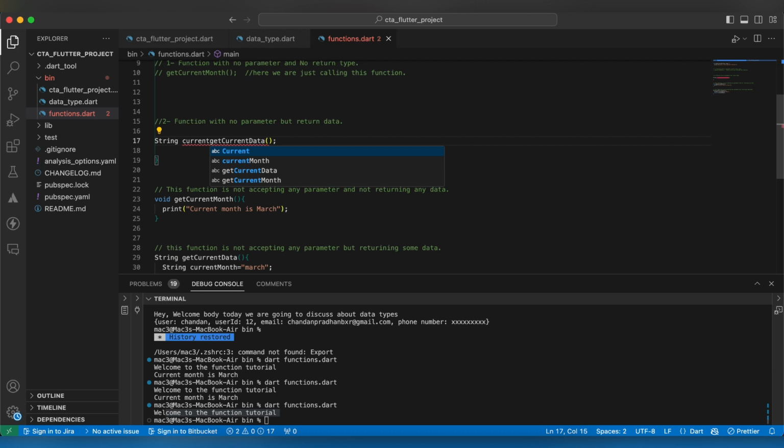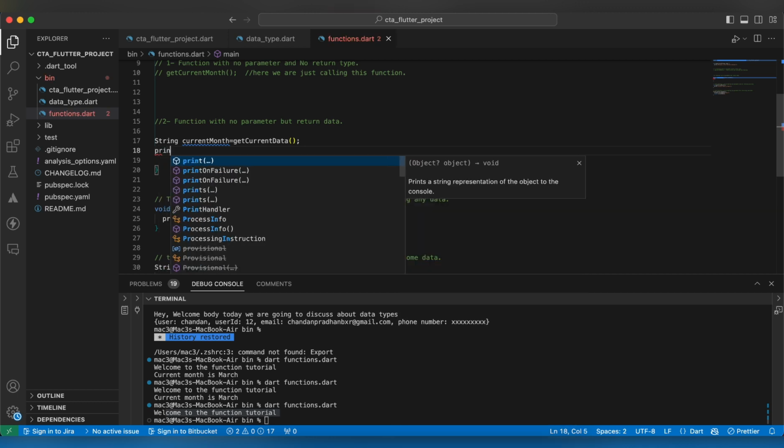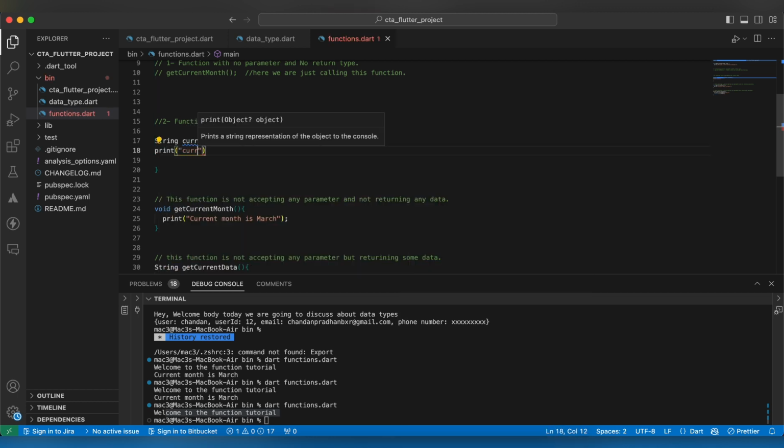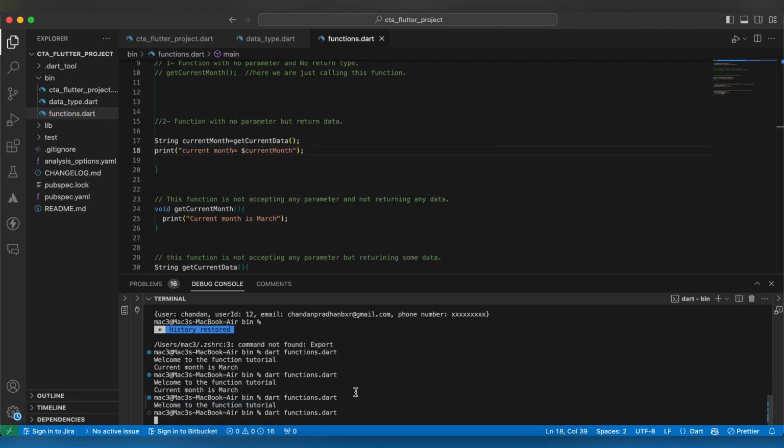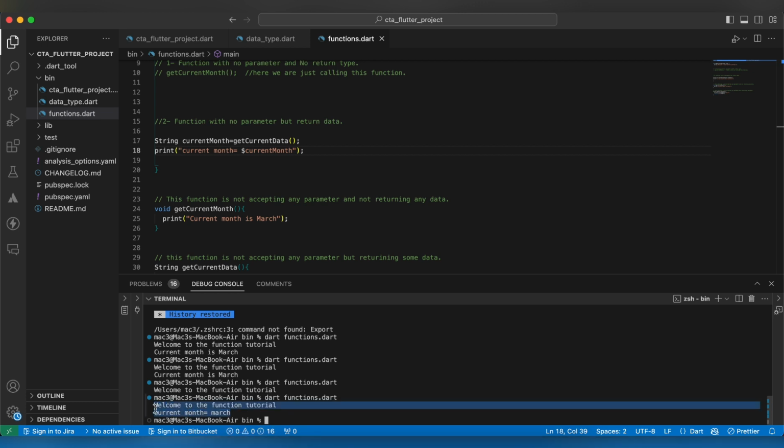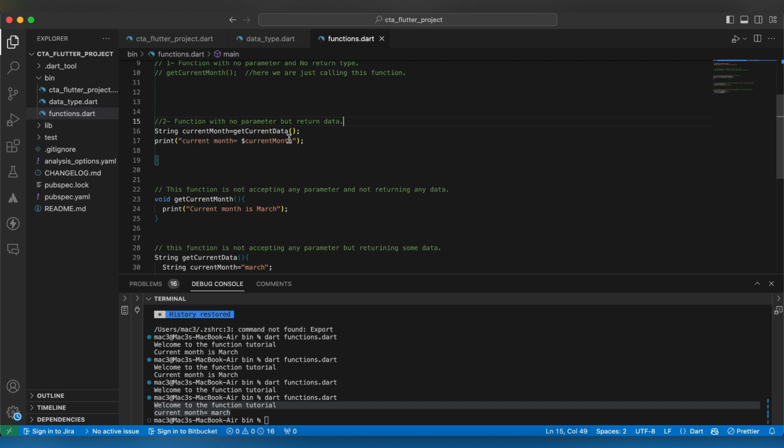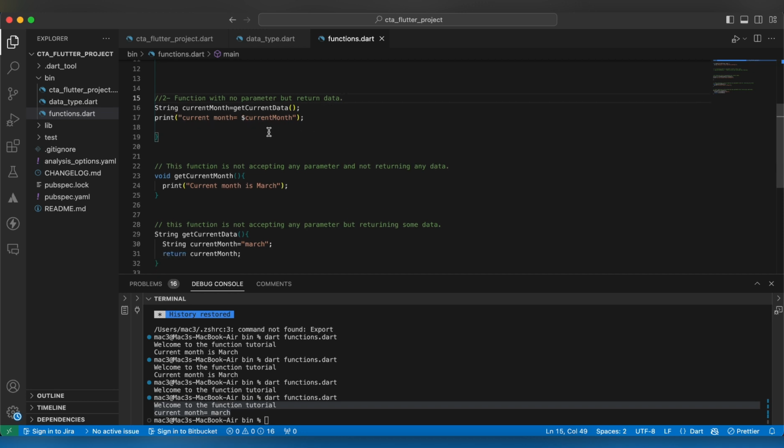current month is equal to, and we can now print current month is equal to current month. Let's see what this is. Yeah, now you can see here, this is not accepting any parameter but returning some data, and whatever this function returns, current month will hold that value. So this is an example of a function with no parameter but return some data.